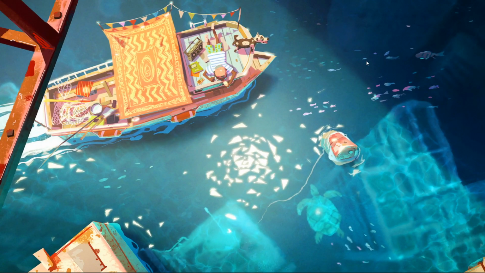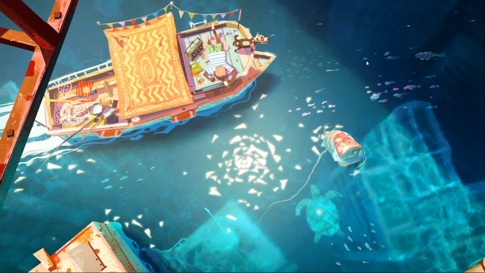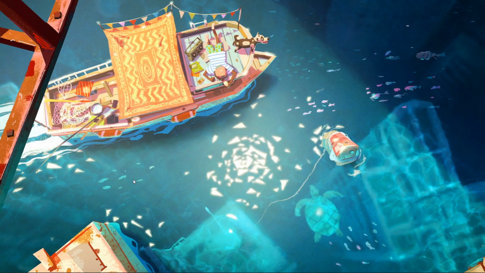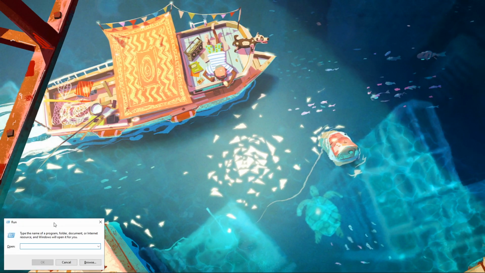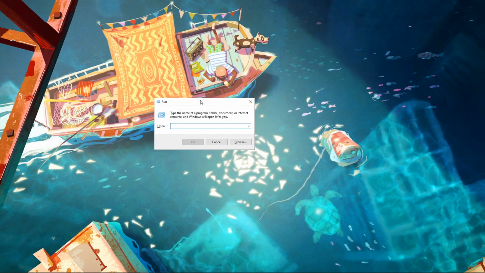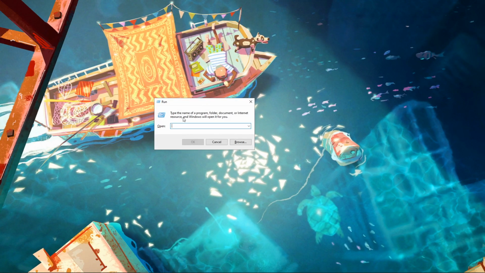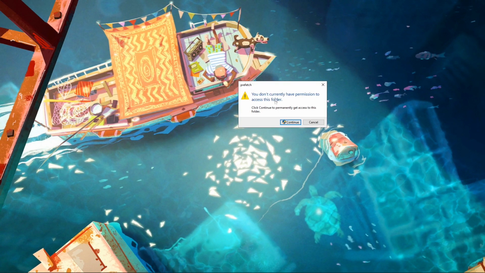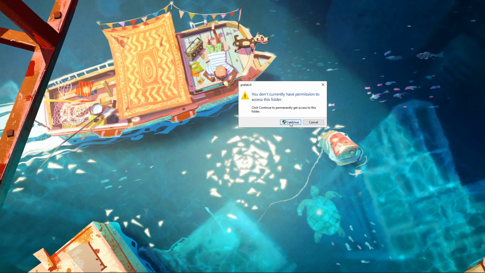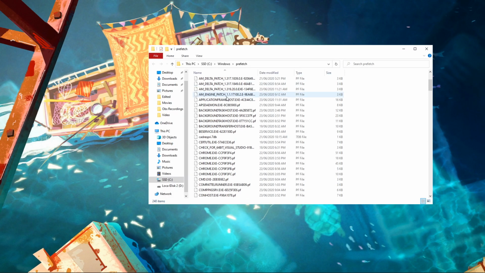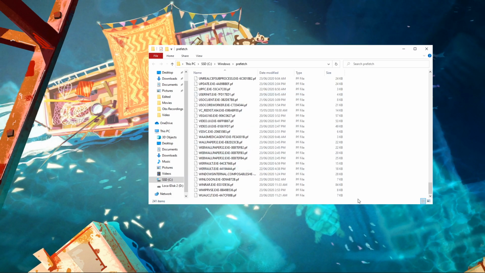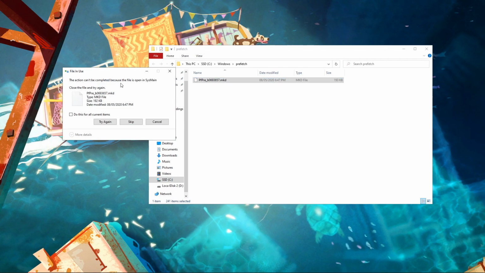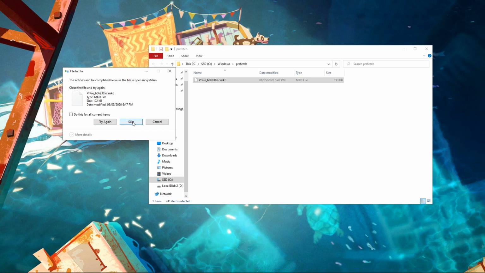Okay guys, this next step is pretty simple, but all you want to do is press the Windows key and R at the same time. Then this little window should pop up, and in this window you want to type prefetch, then click OK. And if this window pops up, just click continue. After you've clicked continue, all of these files should pop up. Once they have, you just want to select all of them and delete them. If something like this opens up, just click skip on that.